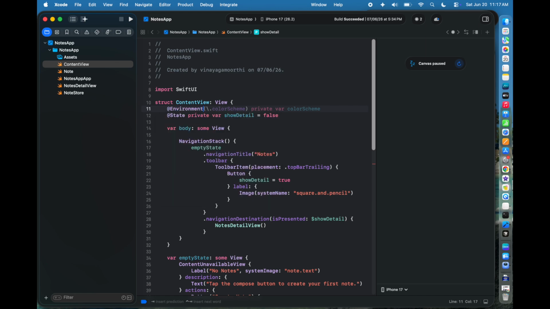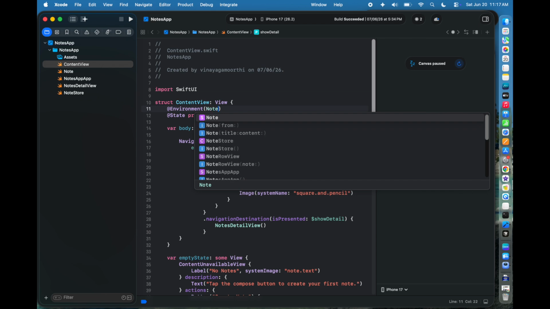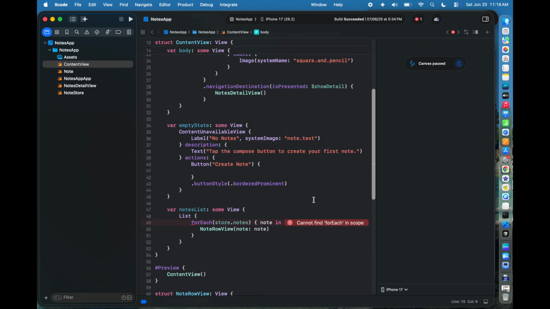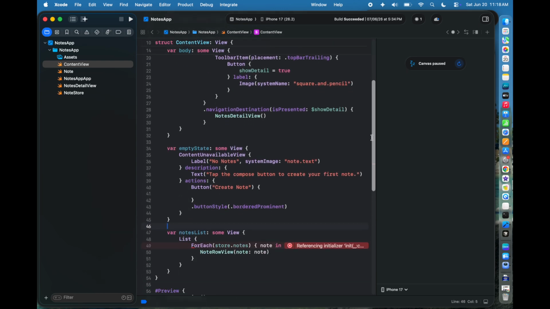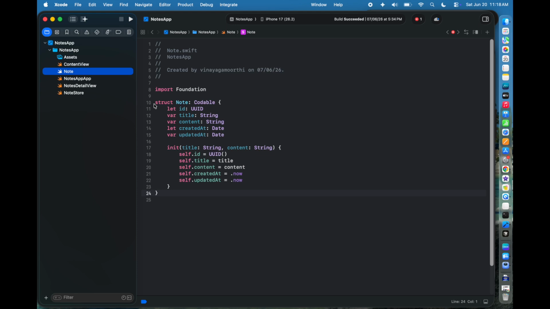Now include environment variable for node store. Model we are going to iterate should be identifiable.